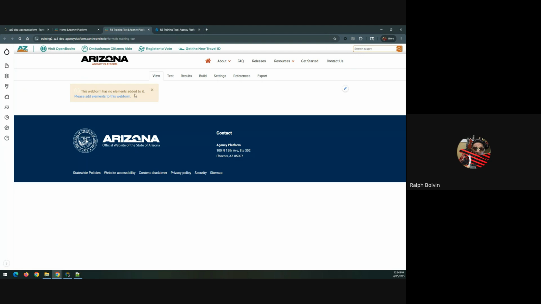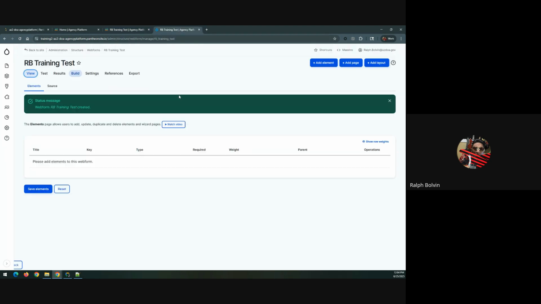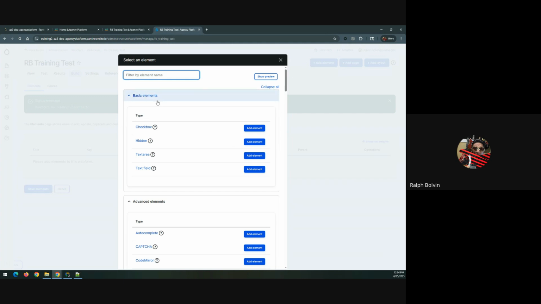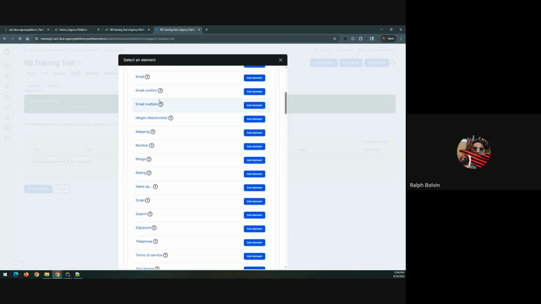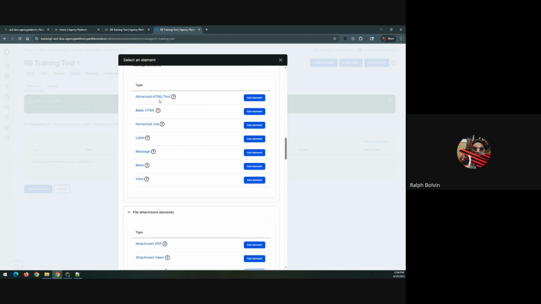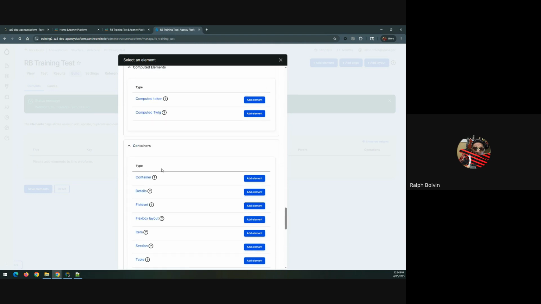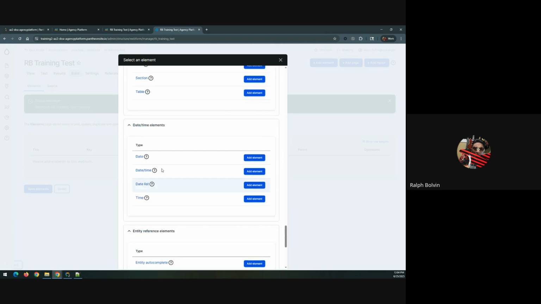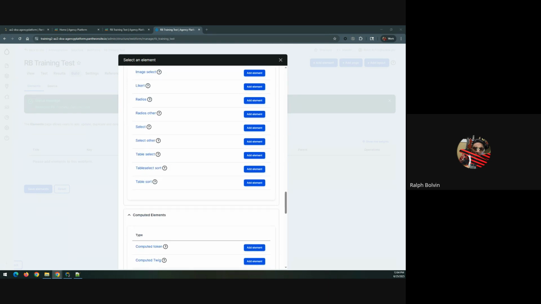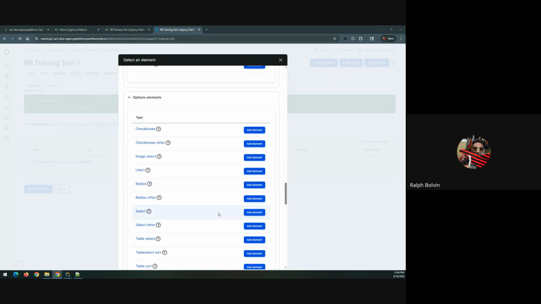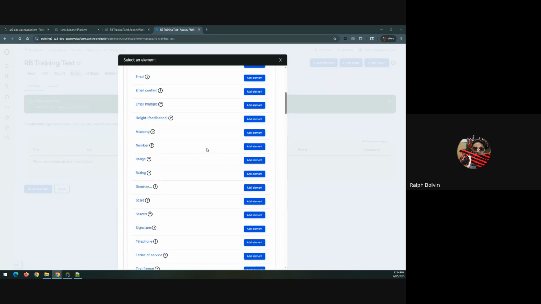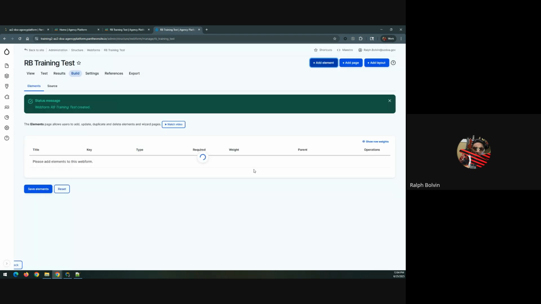So right now, there's a web form, nothing on it. And basically, we're just going to be adding components for the web form. So we'll click Add Element. These are all the different elements you can use on the web form. Bunch here, depending on your use case, is going to depend on which element you want to use. Start off super simple here. We're just going to use a text field.